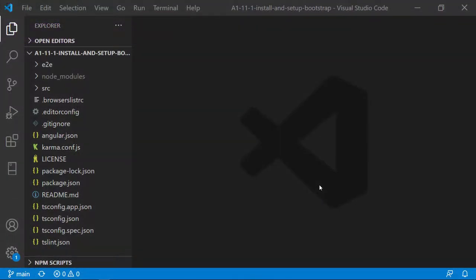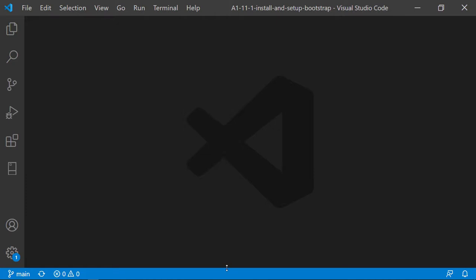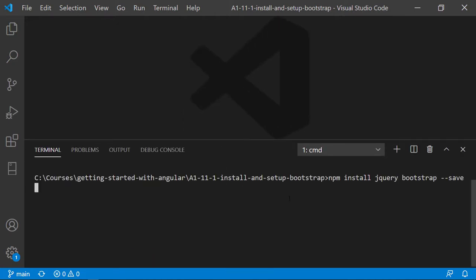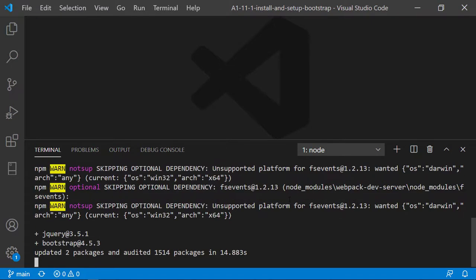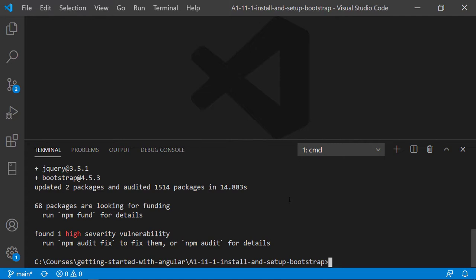I have opened VS Code and am continuing with the same code that we have visited in the last chapter. To begin with, let me open a terminal. And let's install jQuery and Bootstrap together. It may take a while to get installed. Alright, Bootstrap and jQuery are installed.